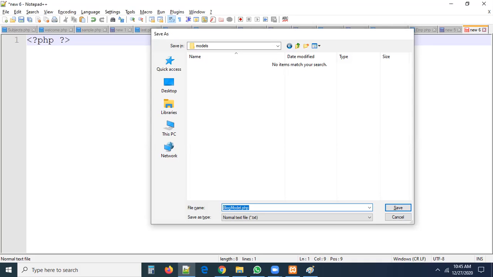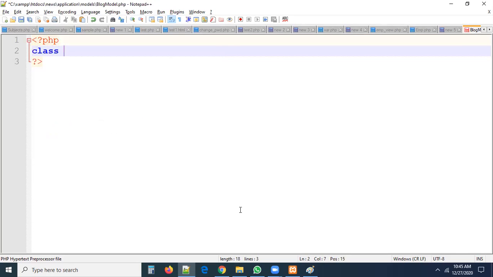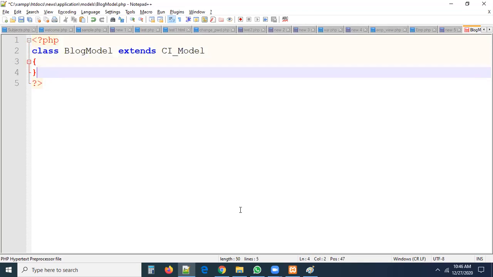Right. Blog model dot php. So if it is blog model dot php, what is the name of the class? Definitely blog model. Class name and file name should be the same, as with a controller. This is going to extend CI underscore model. Guys, every model needs to extend the CI model. It's very important. Without this, we can't do anything. Right? So what will a model generally do?